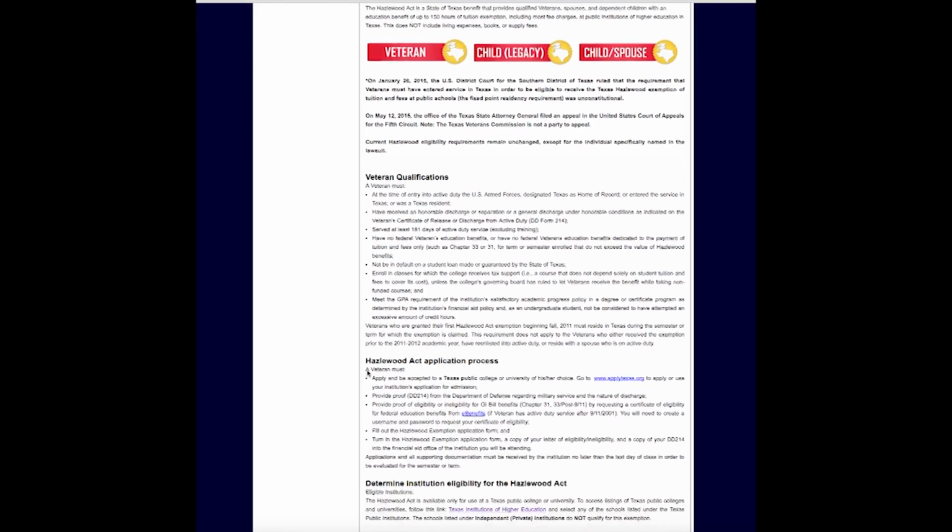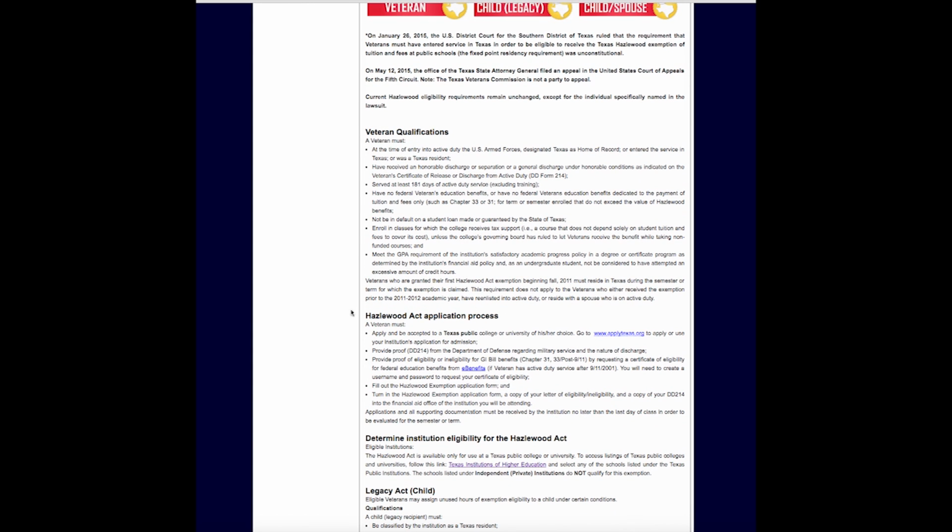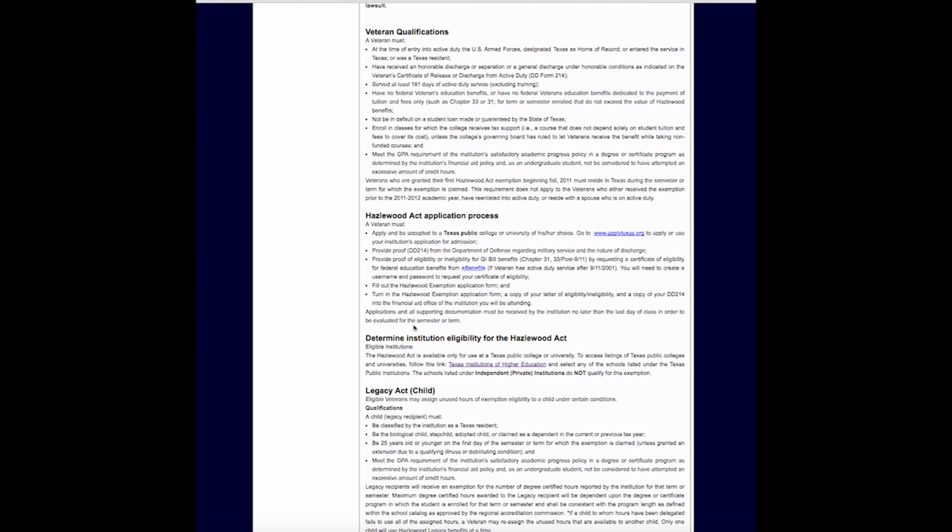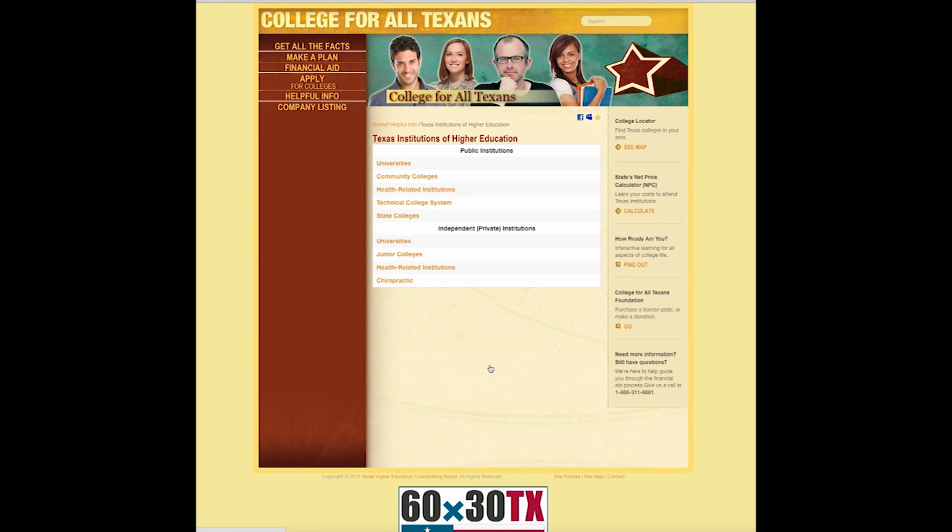The Hazelwood application process for the veteran is in the second portion, which is again labeled by the bold print Hazelwood Act application process. Again, the veteran must meet all of these 5 requirements. Determining the institution eligibility for the Hazelwood Act, we provide a hyperlink. This hyperlink will take you to College for All Texans. At the College for All Texans website, you may look at the public institutions, the universities, community college, health-related, technical college, and state colleges. Independent or private institutions are not eligible for the Hazelwood Act exemption.